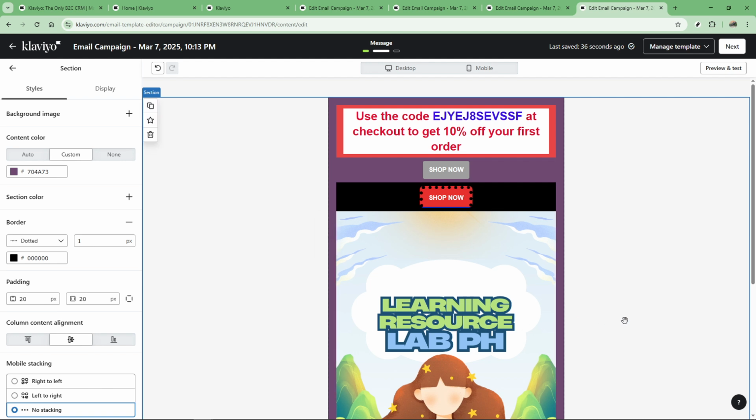Then, to confirm everything is working correctly, send a test email to yourself. This allows you to check if the button functions properly and links to the intended URL. Finally, if everything looks good and functions as it should, save your work. You can then proceed to send or schedule your campaign at your convenience.